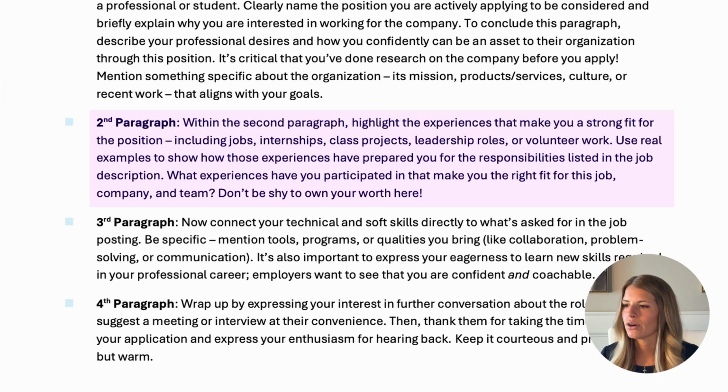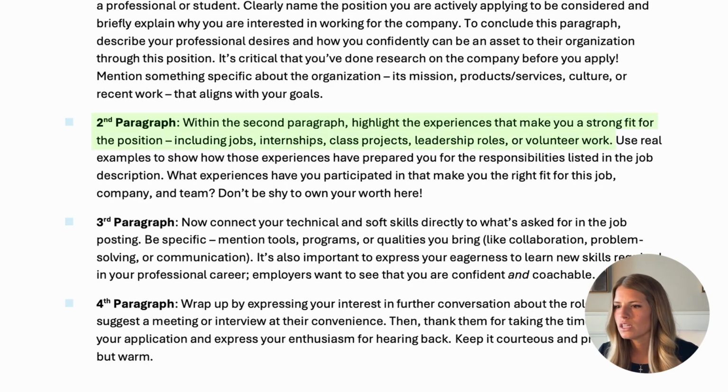So within the second paragraph, you're going to highlight your experiences that make you a strong fit for the position, including jobs, internships, class projects, leadership roles, or volunteer work that you've done. Use these examples to show how those experiences have prepared you for the responsibilities listed in the job description. Also, what experiences have you participated in that make you the right fit for this job, company, and team?